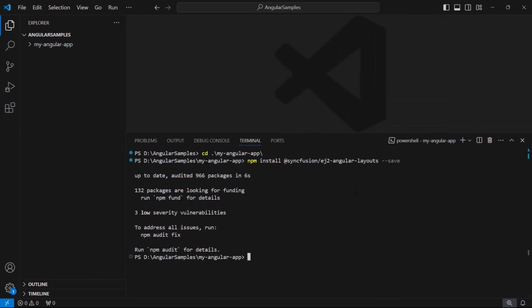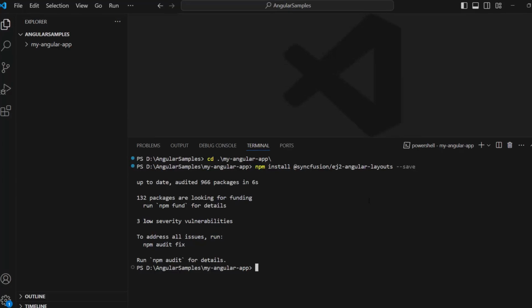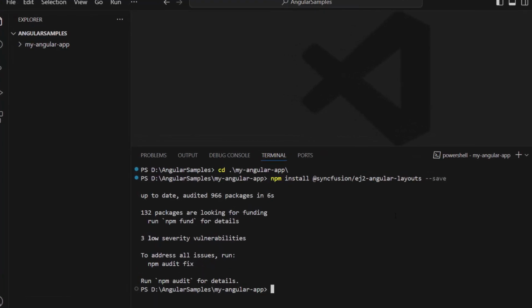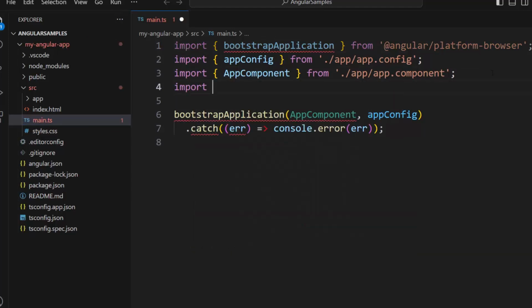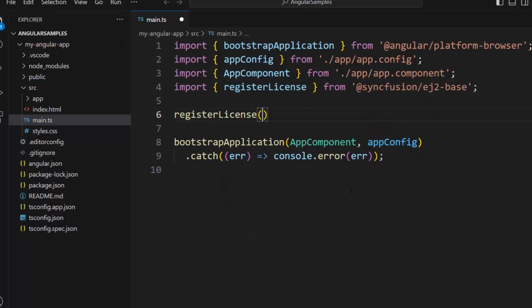The first thing I must do here is register the trial license key to use Syncfusion components. I open the main TS file and import the registerLicense method from the Syncfusion ej2-base package. Using this method, I register the trial license key. To learn how to generate this license key, refer to the link in the description below. The application is now configured to use Syncfusion components.